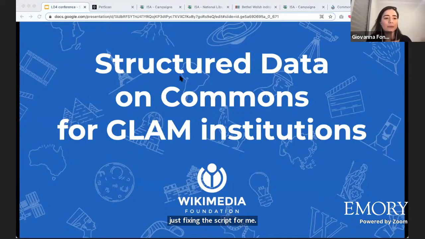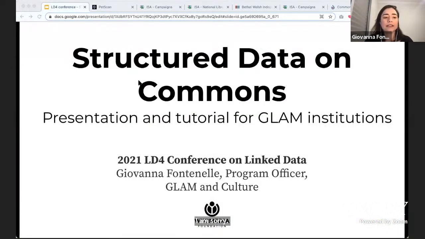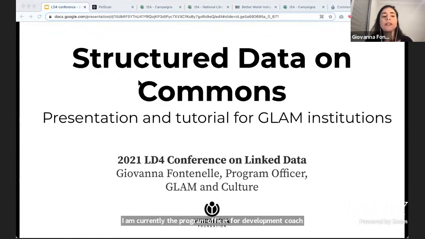So as I was saying, today I will be presenting this session, structured data on Commons for GLAM institutions. This is a session that is meant to be a presentation and a tutorial for GLAM institutions, for galleries, libraries, archives, and museums, heritage and cultural institutions overall. I am currently the program officer for the GLAM culture team at the Wikimedia Foundation. So we are working with this project for a few years now. I was not part of it while it was being developed. It was developed from 2017 to 2019.